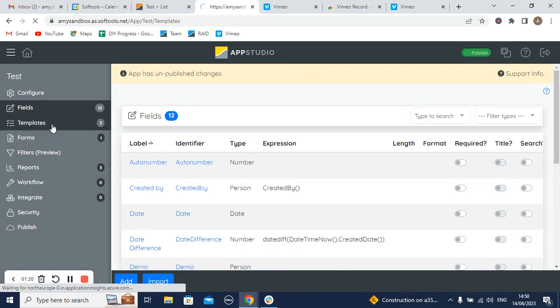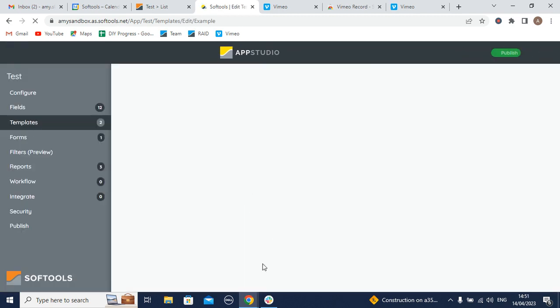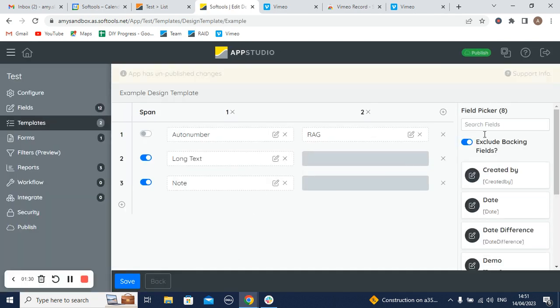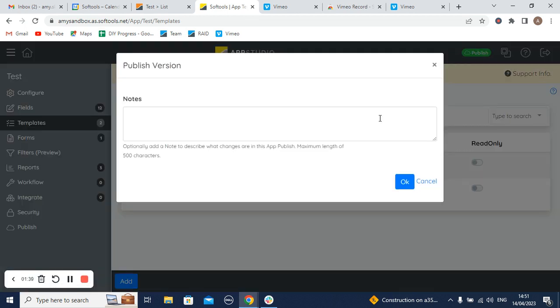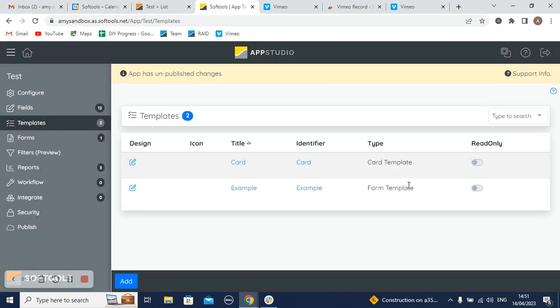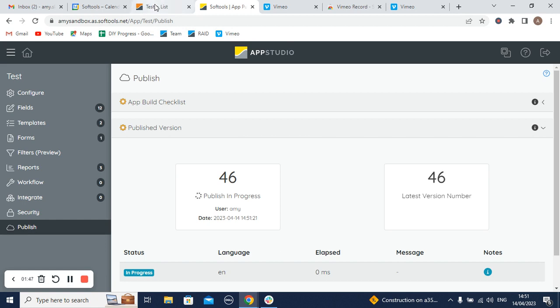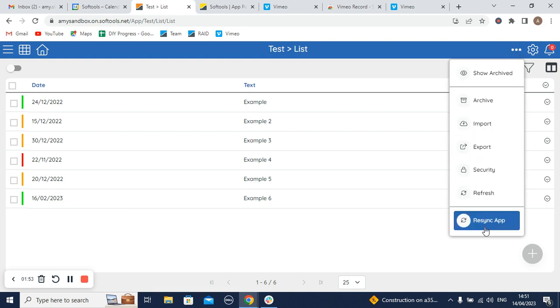So you will then need to put it into one of your templates for it to show up. So this is just a dummy app, and I'll add it in here. Now, once you have published, you will then need to rerun this expression for all of your existing records. One of the easiest ways to do this is through export and import.